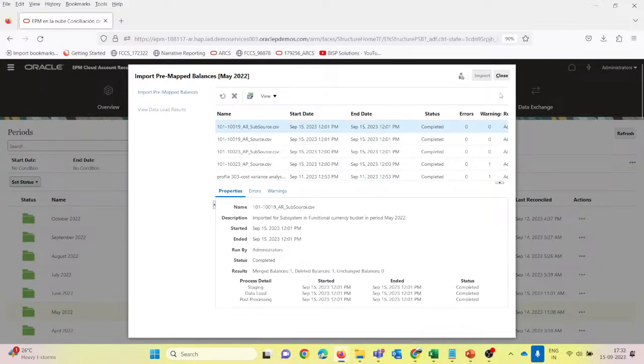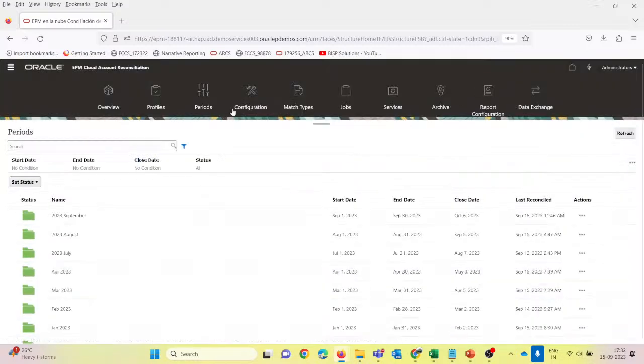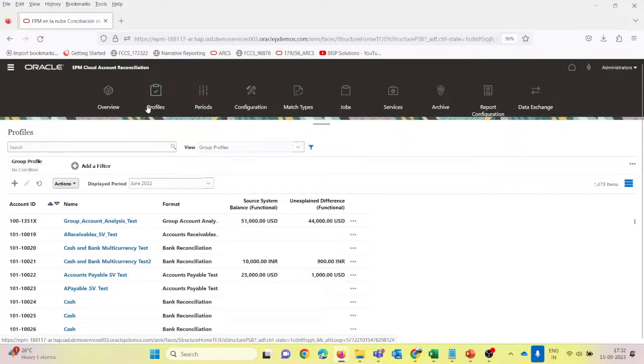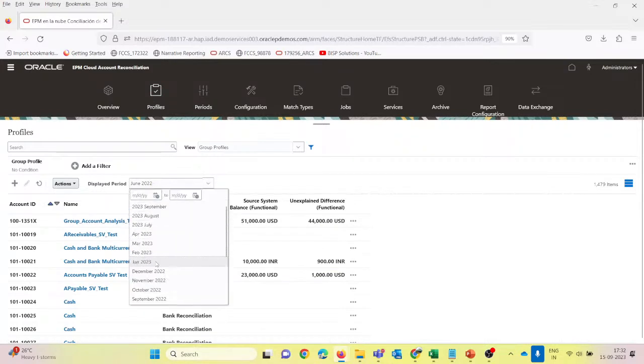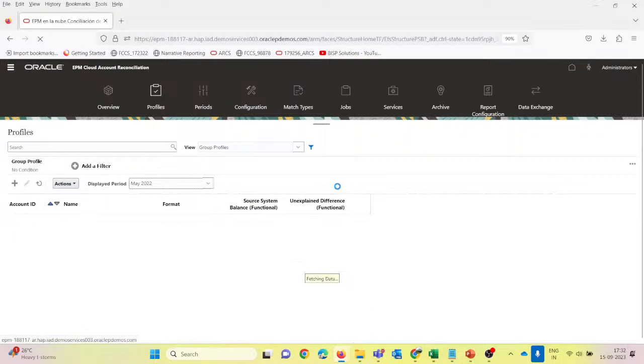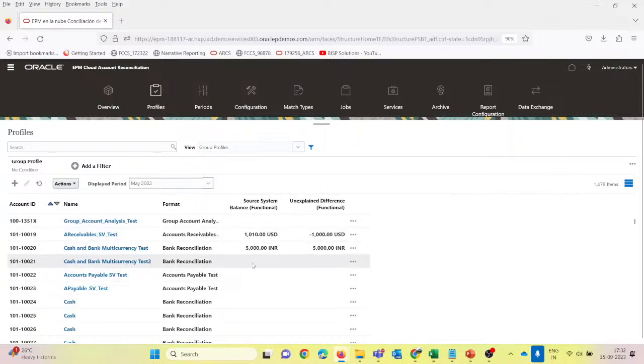Now you can see it has already been uploaded. So we will just go and check in our profiles whether the balance is available here or not. It is for the month of May. So go select the May month. Yeah, this one. Under the source system, we have 1010, and for the AP payable test 10023. Why has it not yet come?